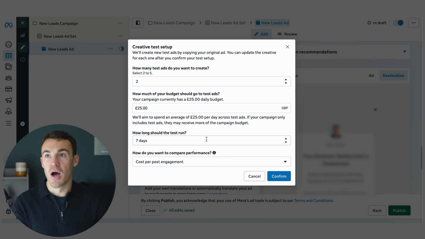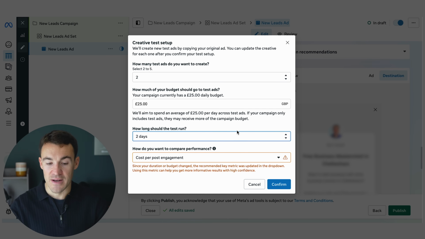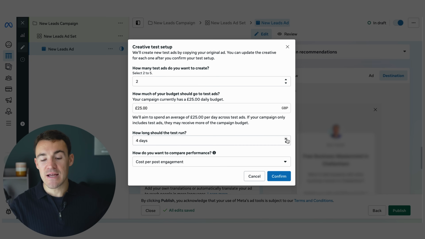If you're generating hundreds of conversions a day, you could really shrink this right down because you're going to find out really quickly. If you're generating a handful of conversions a week, then you're going to really need to extend this time frame, because you don't want a test to finish and you go, actually, we don't have enough data to know how this is performing. But for most businesses, 7 days is probably a decent starting point.